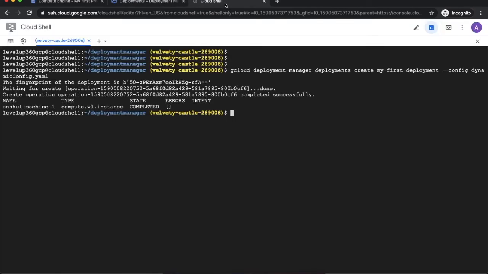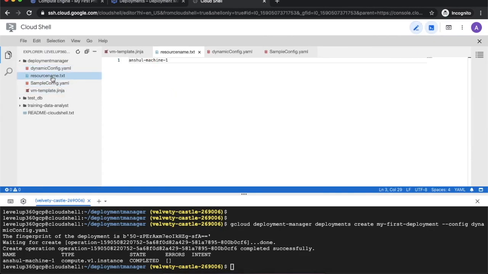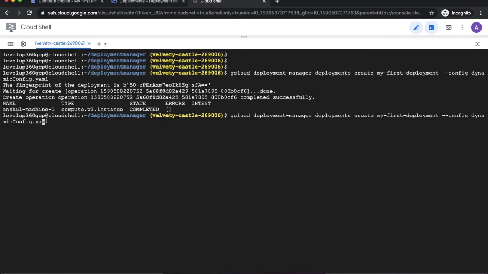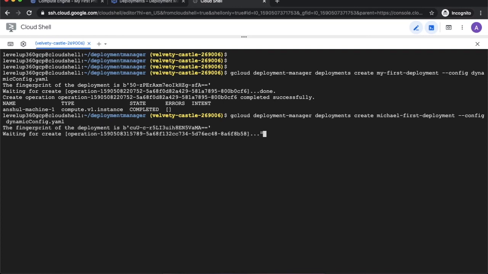Now let's do one thing. The second developer will come and he will update this particular text file, and instead of the Anshul name, he will mention his own name, the Michael machine. Save this. Now he will go to the Cloud Console and create his own deployment, and over here he will mention his deployment name, like Michael first deployment. Hit enter. You can see the deployment is in progress.